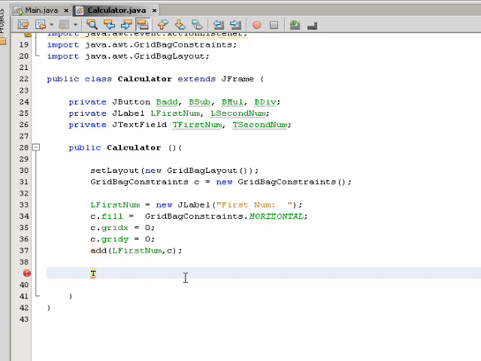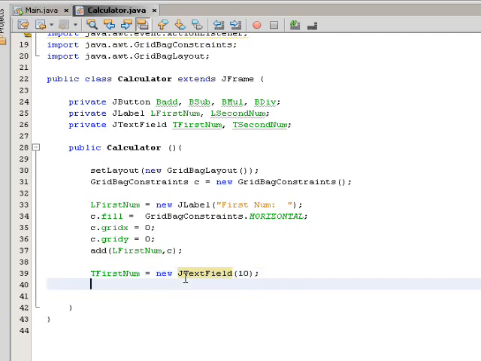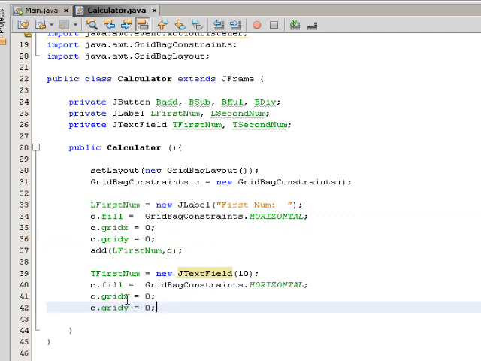So let's write text first num will be equal to new JTextField, and it has a size of 10. So the number that will be entered will not be that long. So as I did before, let's just copy and paste this, so we'll be reducing the time consumed. So we declare this 0, but here we will declare this 1. Why? Because this is, how do I explain this?